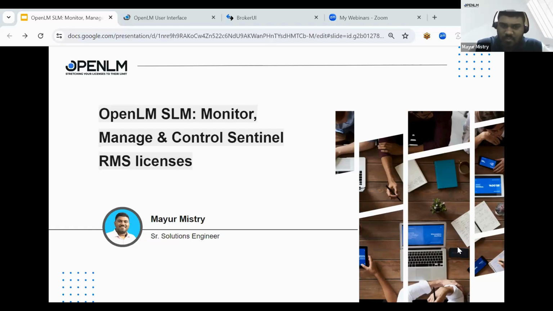We will also explore how OpenLM can assist in the process, including features like license harvesting and live reports. We will have this session for 15 to 20 minutes and then it will be open for Q&A. We would like to have an interactive session, so at any point of time, if you have any questions, feel free to post them in the Q&A section or the chat section.